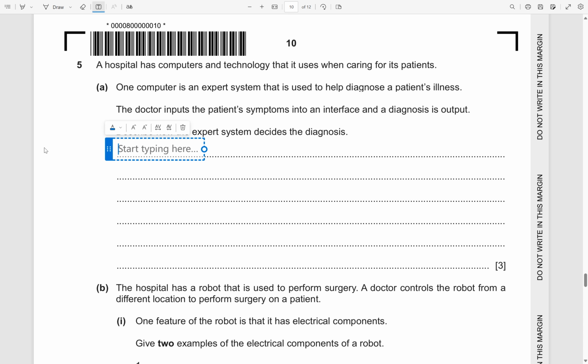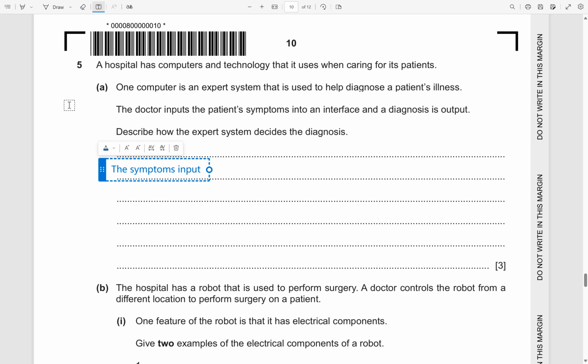So they're talking about diagnosing the patient's illness, and this is kind of annoying because it blocks out the text. The doctor inputs the patient's symptoms into an interface. Describe how the expert system decides the diagnosis. Okay, so let's say these symptoms, input, will be used. Let's say input into the interface. Let's try and get all of these keywords. So the symptoms input into the interface will be used by the inference engine.